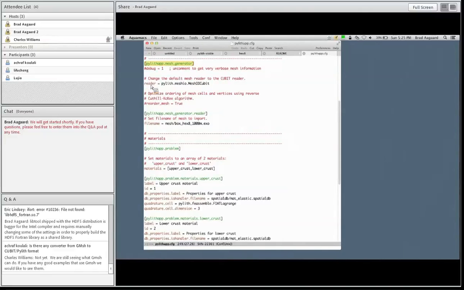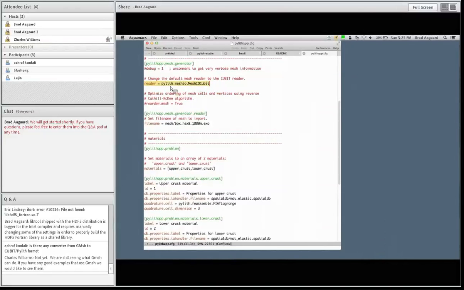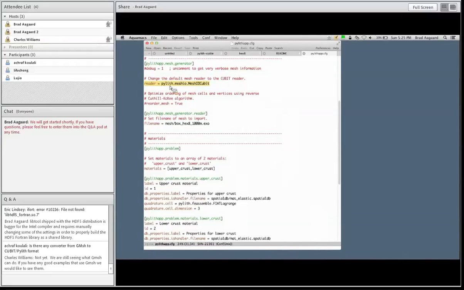Then here's our reader. So we're going to read the mesh from Cubit. So the name of the component, everything within Pylith will begin with the name pylith. Then there's the directory within that, which is in this case meshio, so mesh IO. And then the name of the component is MeshIOCubit. And here you can turn on reordering the mesh using a common mesh reordering algorithm. Right now we have that turned off. Feel free to play with that.